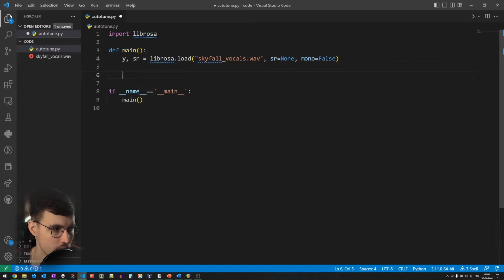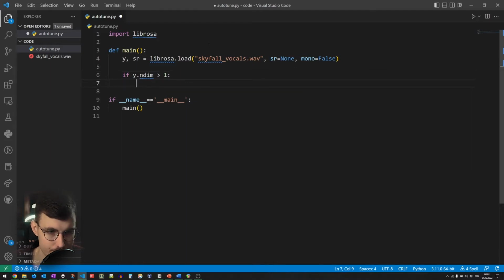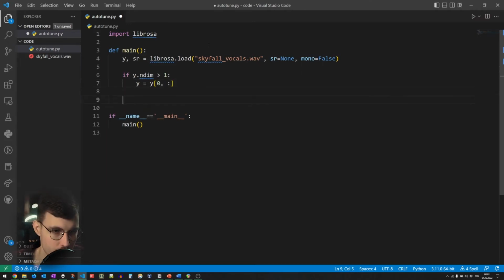Okay, and the next thing that we need is that for simplicity we'll simply process one channel of audio, so we'll simply take the first channel. So if there's more than one channel, then we'll simply reassign y to take just the first channel. So that's how librosa load works.